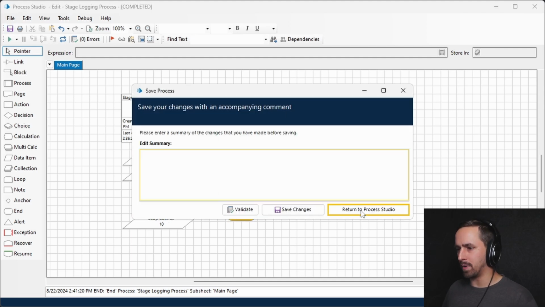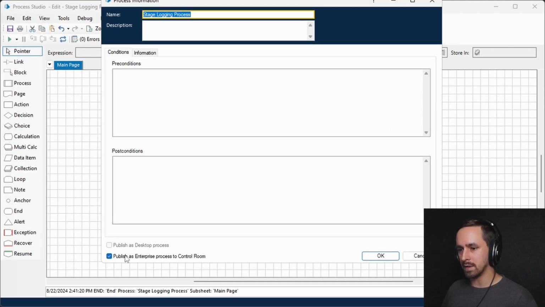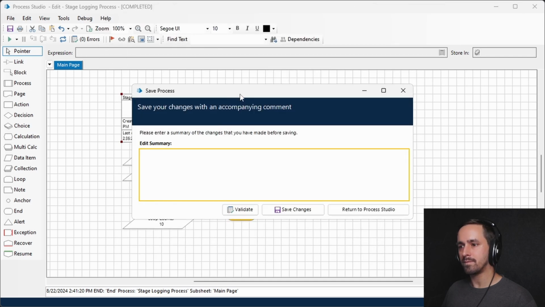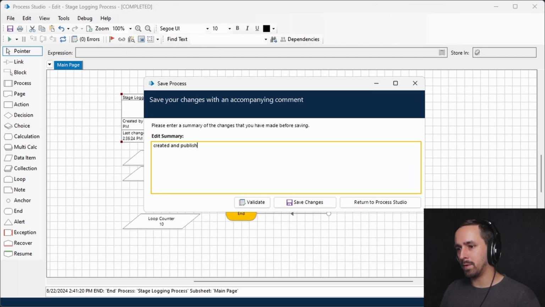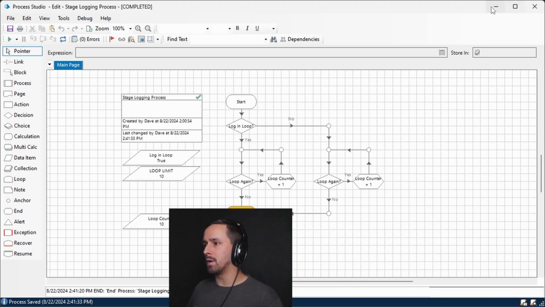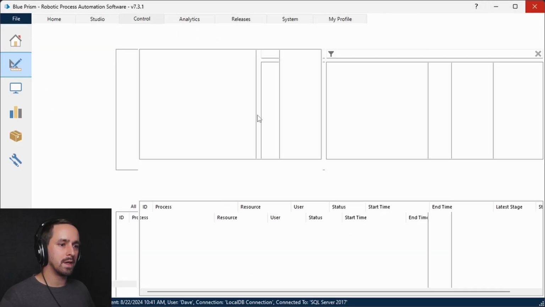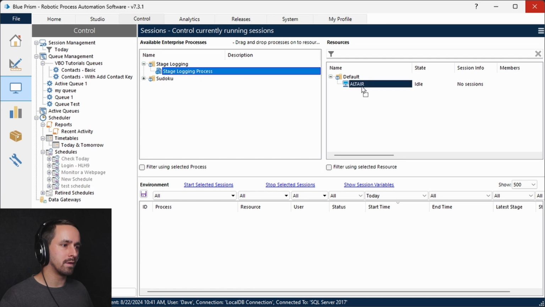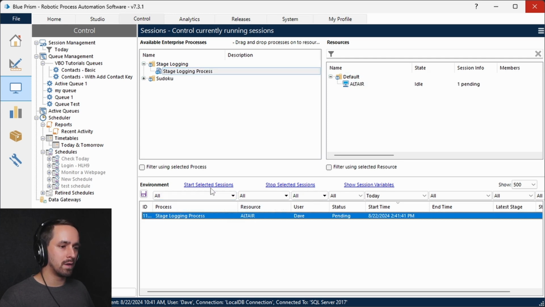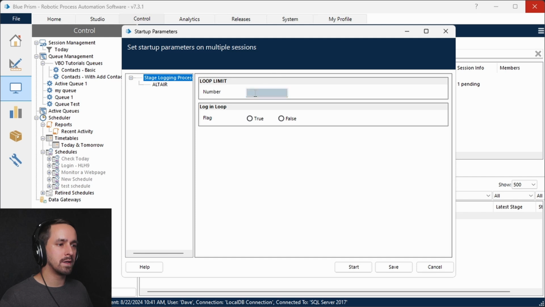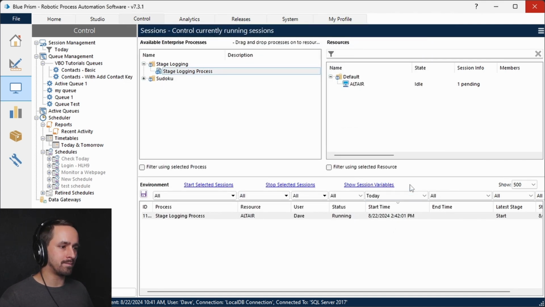Let's go ahead and save this. Did we publish it? Let's make sure we publish it. Okay, so it is published to control room. Created and published. Now let's go over to control room, and we're going to run this process on my resource. The first time we run it, let's run it with a much higher loop limit. Let's try 10,000, and we are going to log in loop false. So what we'd expect is for there to be no lines in the session log, at least not for the ones inside the loop. So let's start.